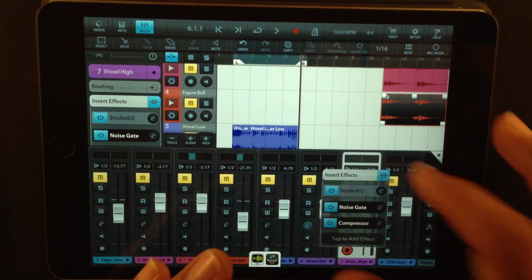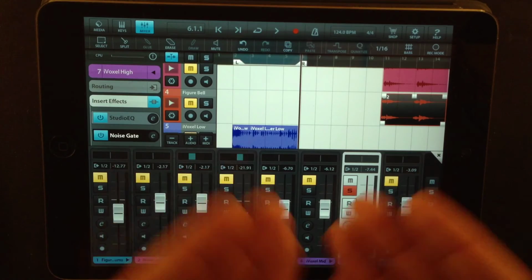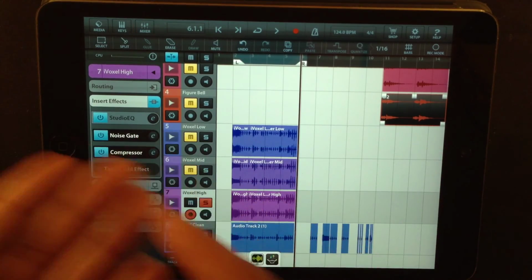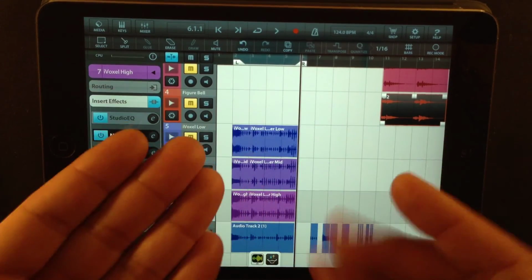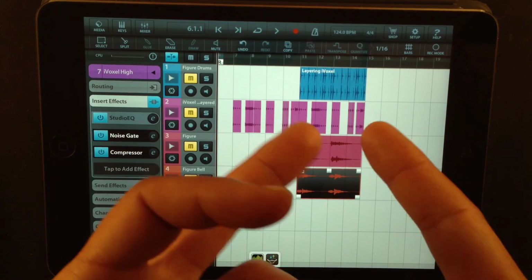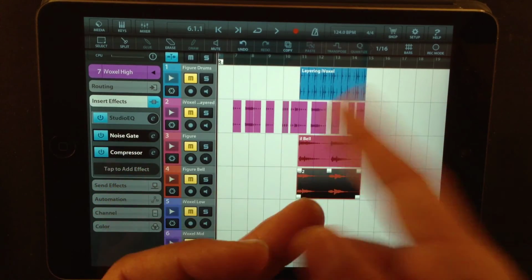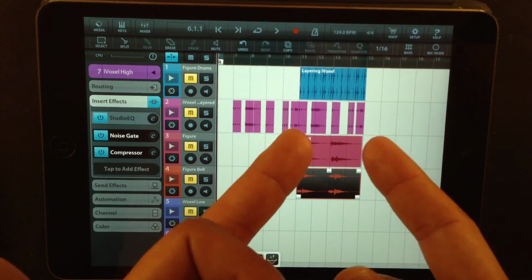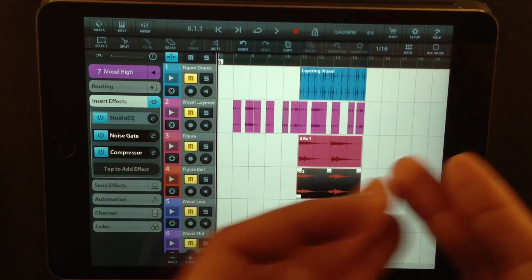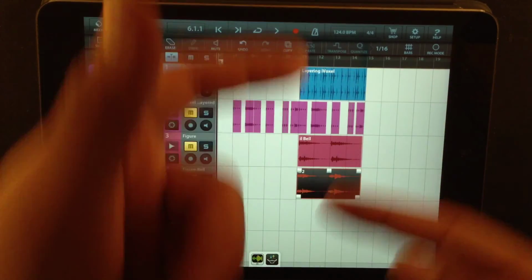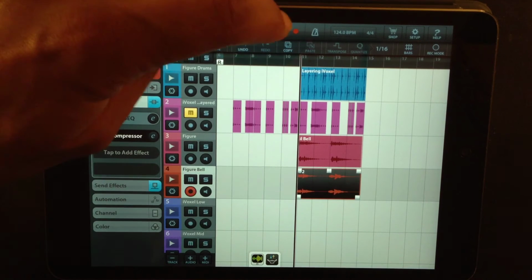All you need to do after that is mix it quite a bit until they fit well together, and then I bounce that. So I actually export that and I end up with this file. After that, I cut it up to this pattern, and that's how I got that bass sound. Now the other sounds here actually come from Figure.